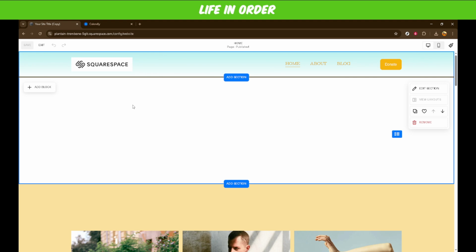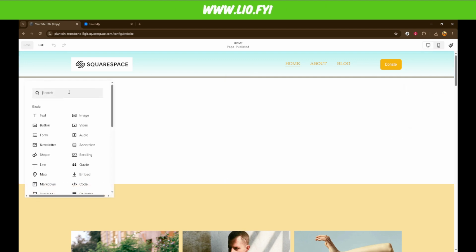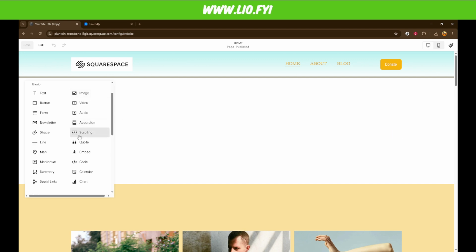Let's shift our focus to Squarespace. Log into your Squarespace account and navigate to the page where you want to add your Calendly calendar. You'll want to add a new content block to your page, so look for the ADD block option and select it. From the list of options, click on Embed. This is where you'll be placing the Calendly code you copied earlier.